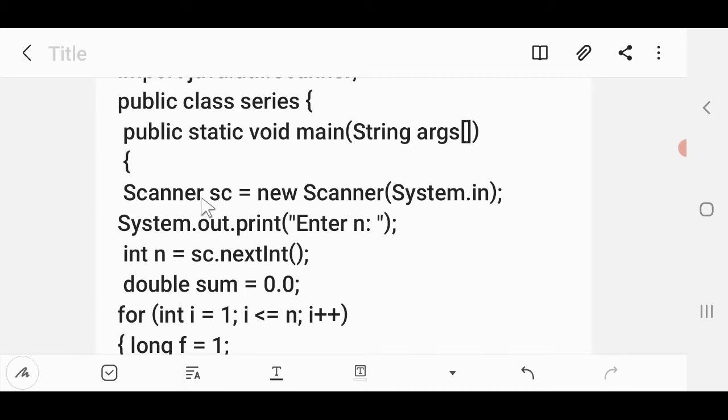Where is the scanner? Scanner is in the util package. So there is always a connection. Keep all these things in your mind. And now sum. This is a very important line.